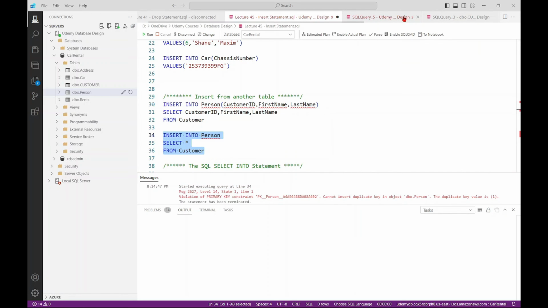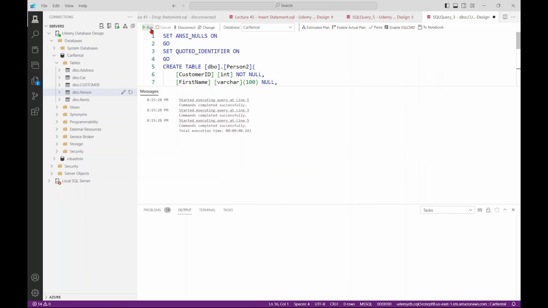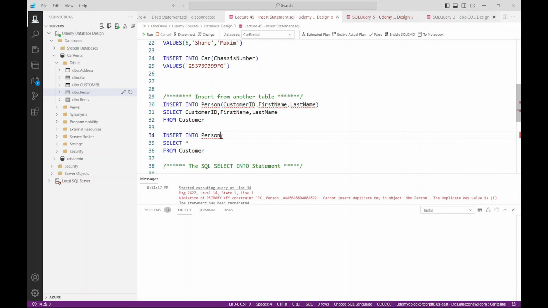Cannot insert duplicate key in the person table. So let's go back to the create statement. What I'm going to do now is create a new table called person2 just for demonstration purposes and execute. Now let's go back to the insert statement and here I'm going to insert into person2. Now let's execute and select run.